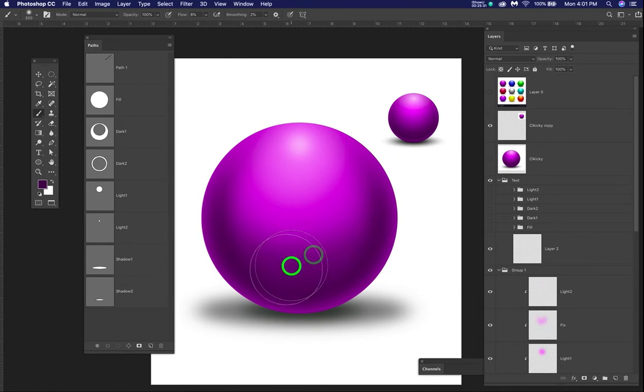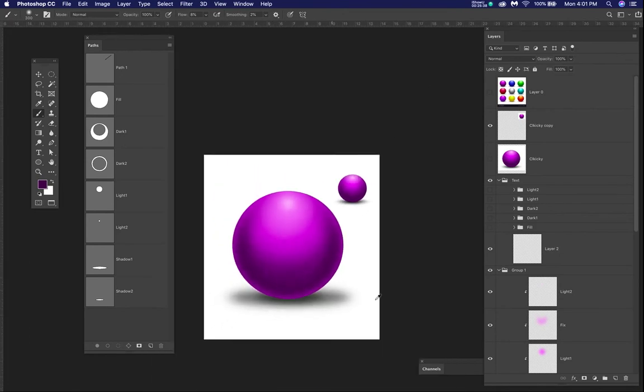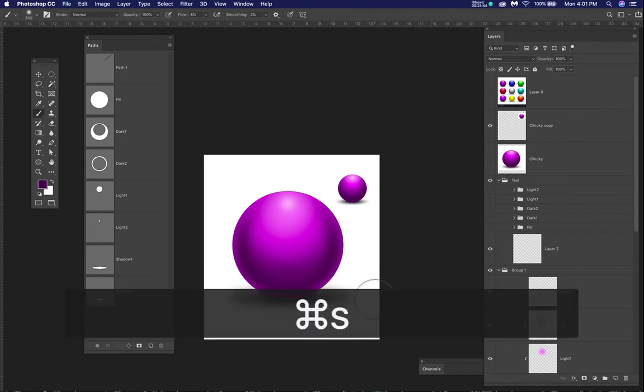I mean, look at how pretty that is. And I didn't even use a Wacom tablet. Now that is just exactly how you would do every shape from the cheeks to the nose on that child's face. Let me hit Command S to save.